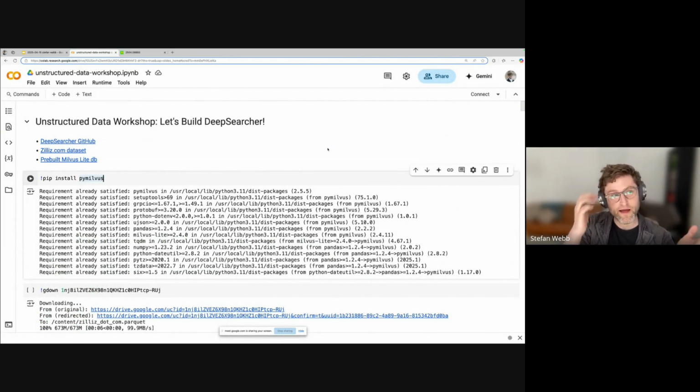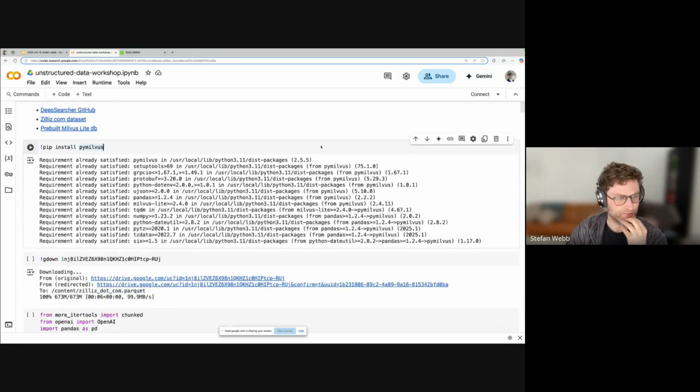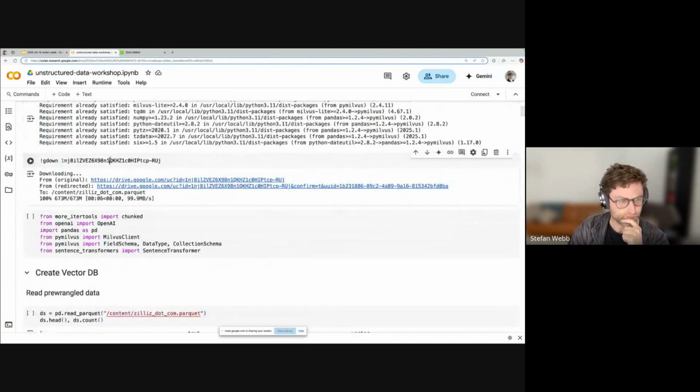Okay, so very quickly, we're going to go through how you would implement the ideas in that architectural diagram for DeepSearcher from scratch. Firstly, we have to install PyMilvus. That's the Python client to the open vector database Milvus. And I've done the step of downloading the entire Zilliz website and chunking and embedding it. That's 600 megabytes in a Parquet file, very easy to open up and use.